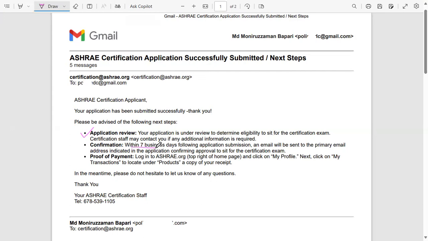Confirmation, they usually take 7 business days. However, in my case, they were at a rush. They took around 3 weeks. It was winter time, so they say they're really very busy in winter, so they're going to need some time. But usually they take 7 days as per them, as per ASHRAE.